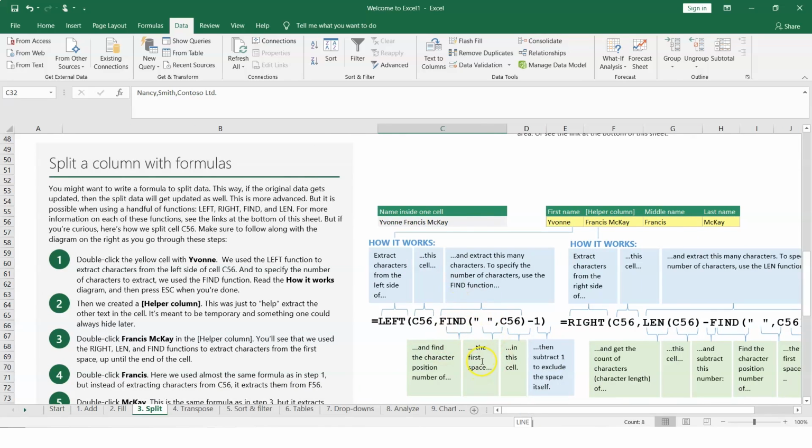The benefit is that if you do some kind of transformation using your formulas, and your original data gets updated, then the split data will also get updated. And that's the benefit of using formulas, where you can place values from one cell into multiple cells based on the execution of the details in the formulas.